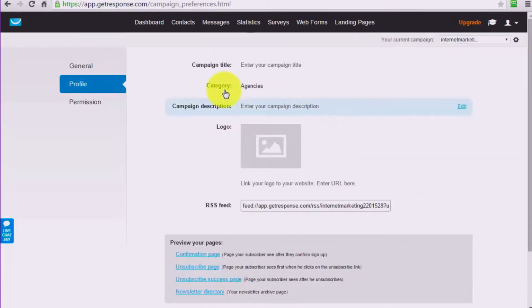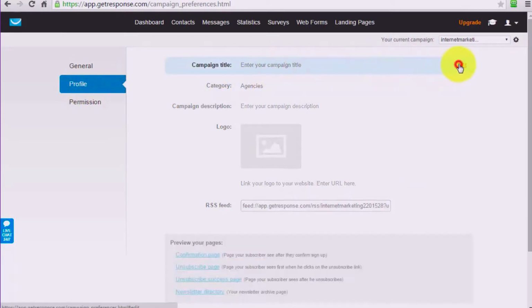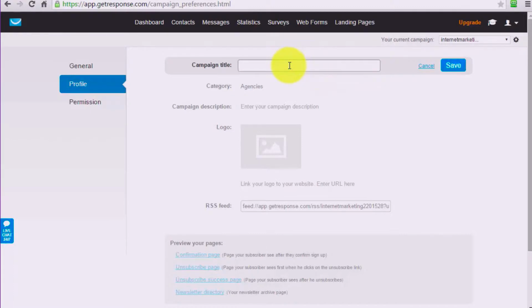And when you come in, what you're going to want to do is to come to the Profile tab. And what I'm going to do here is I'm going to edit my campaign title. I'm going to call it something unique. I'm going to write in a unique title based on what I know I'm going to be doing in terms of collecting names and email addresses for this list. Okay, so I have a unique name. I'm going to click Save.